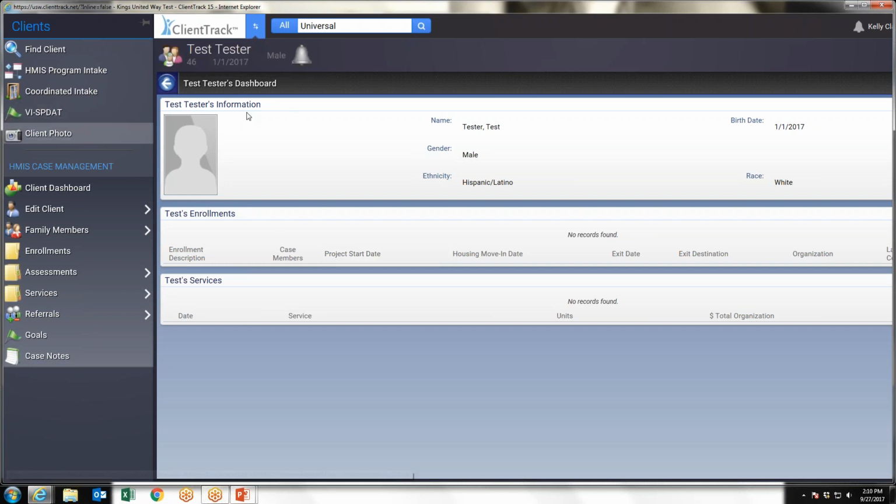Okay, we're going to go through a workflow. So you have two options of a workflow. If you're entering your client into your program, you're going to select the HMIS program intake, regardless of your project type. However, if you're completing a VI-SPDAT and want to add that client to the housing priority list, you would use a coordinated intake workflow. For now, we're going to use the HMIS program intake workflow.